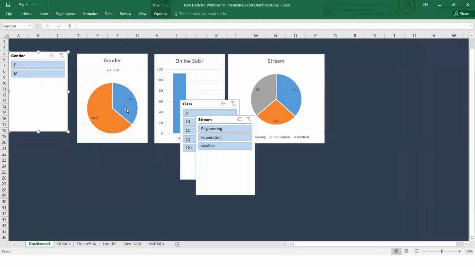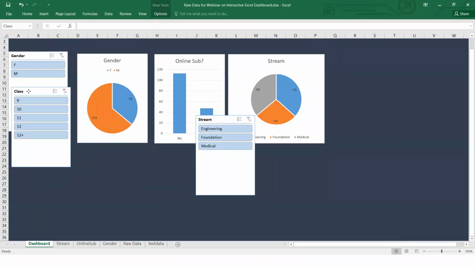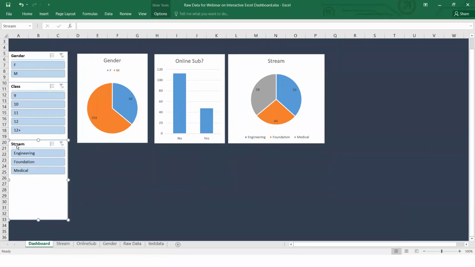I will place them to the left onto the dashboard so that it looks cool. But as you can see, if I click on only females, only this chart gets updated. These 2 are not getting updated still. So the way to update these charts also is very simple.